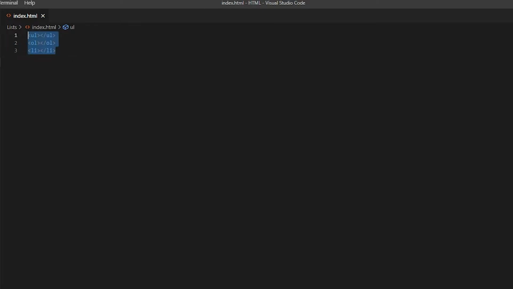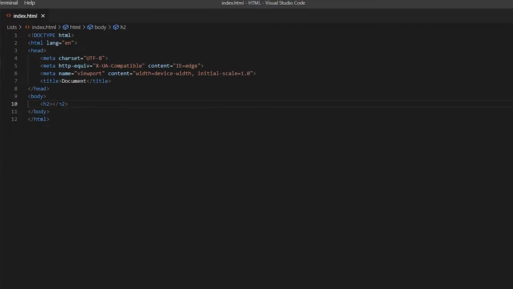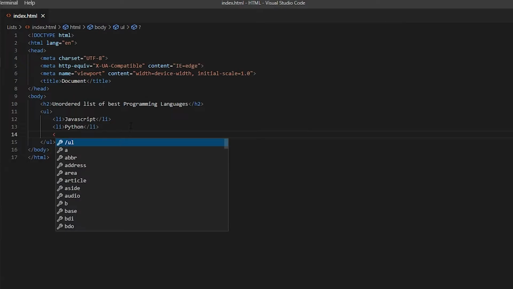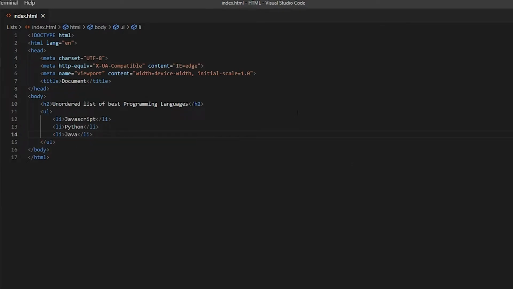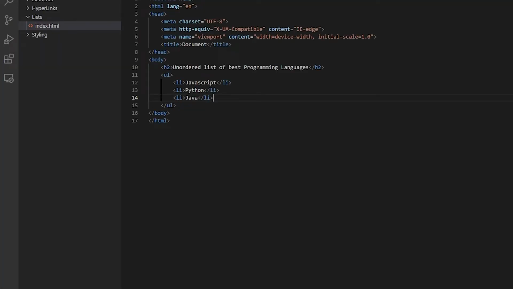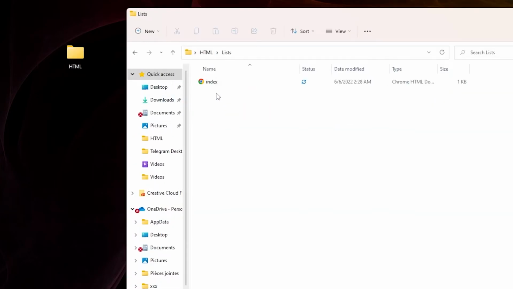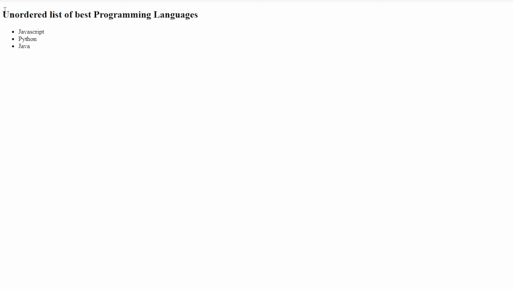We will start by looking at examples. Let's go ahead and create an unordered list. Firstly, we've just added a heading which is going to announce what we're going to have in our list. This list is not an official list, so you can add any languages you like. These are just my best languages. So let's add JavaScript, Python, and Java. We save it and open in the browser. We can see our unordered list here, and the items are jotted in point form.